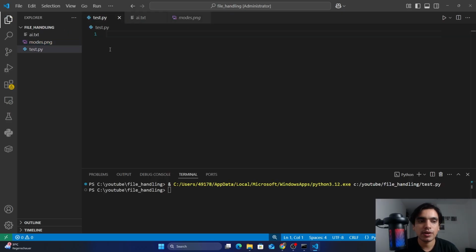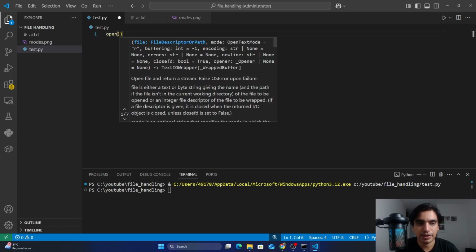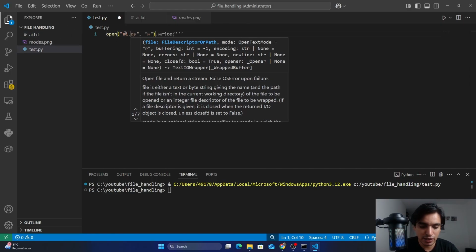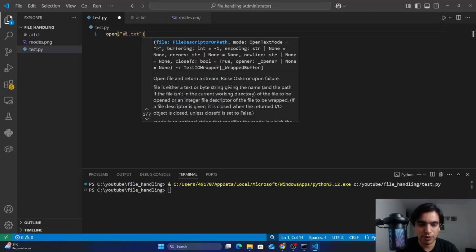So first we are going to open our existing text file, and we are going to read all the content from this file. So to open this file in your Python program, you have to type here open, create a set of small brackets, create a set of commas. In the first argument, you have to put the location for your file. My file exists in the same working directory, so I just have to write the name for my file, which is ai.txt, and you have to put comma here.